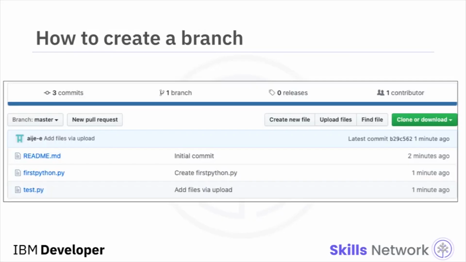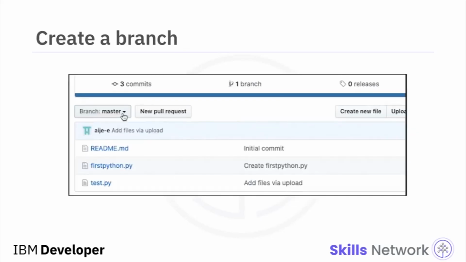So, to create branches in GitHub, let's look at the repository. There is currently one branch in the repository. You want to make some changes, but don't want to alter the master in case something goes wrong, so you will create a branch. To do that, you will click the drop-down arrow and create a new branch. Name the new branch Child Branch and then click Enter.